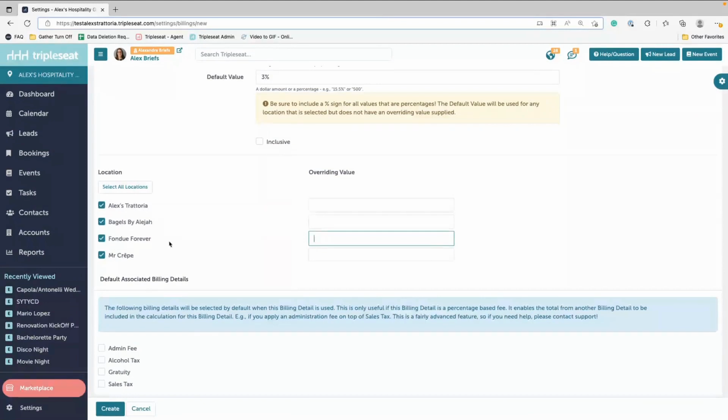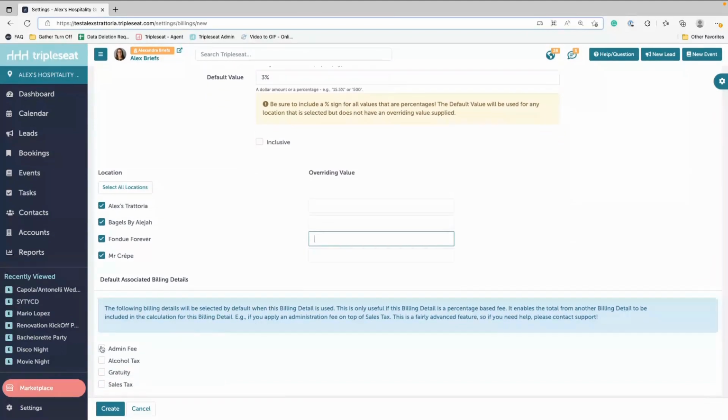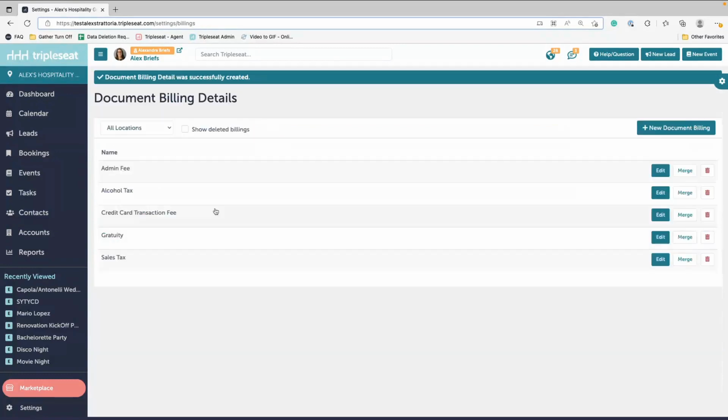And lastly, there's a section for associated billing details. So if this transaction fee needs to apply on top of any other taxes and fees, you would check them off here. In this case, I actually want my transaction fee to apply on top of all charges for my event, so I'm going to select all billing details. I'm going to click create. Excellent. So now we have a new credit card transaction fee.